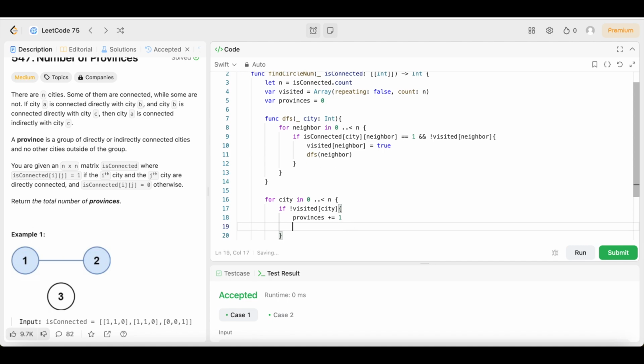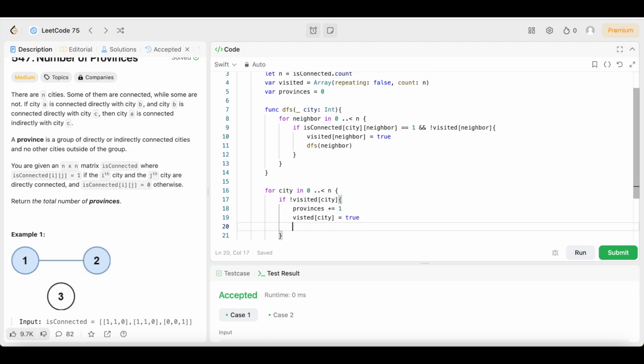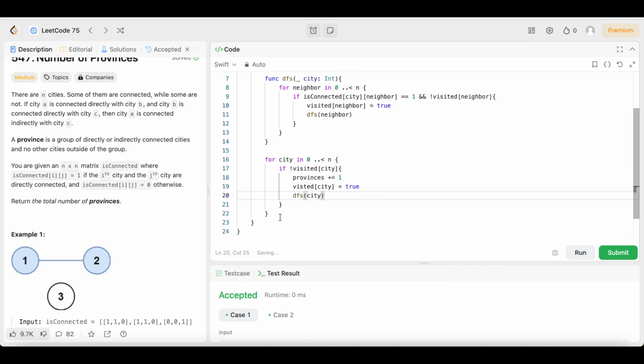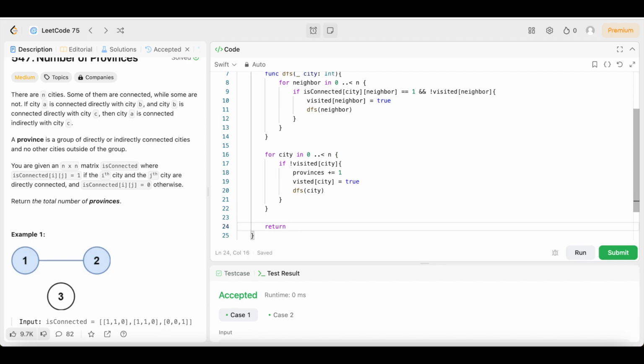Then we're going to say visited city equals true, so we know we already visited. Then we're going to say DFS city. Then we're just going to return the number of provinces that we found. And that should be it, guys.